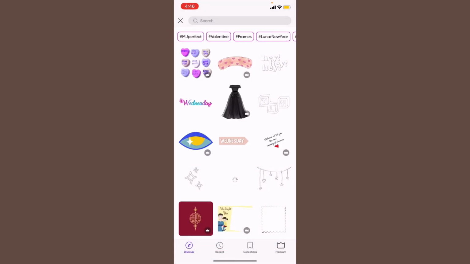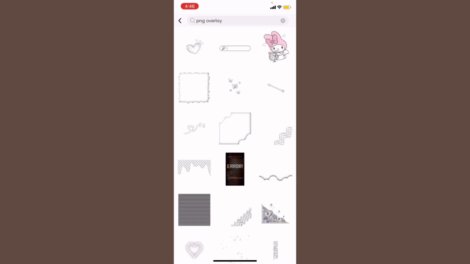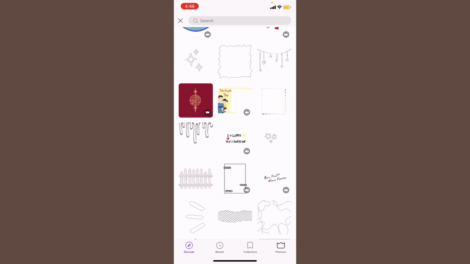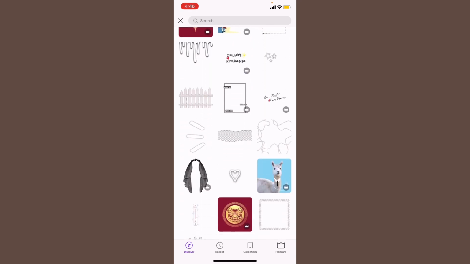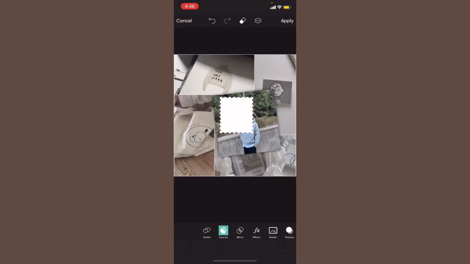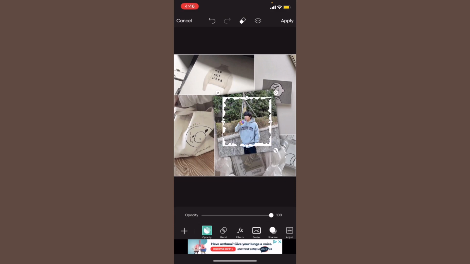Then I go into sticker, and I search up PNG overlay, and it gives you a lot of cool overlays. I have some on my home screen over here. So for example, I like this. Oh, it's not. Okay, I like this one then. There we go. And then I just put this as a border around the image.